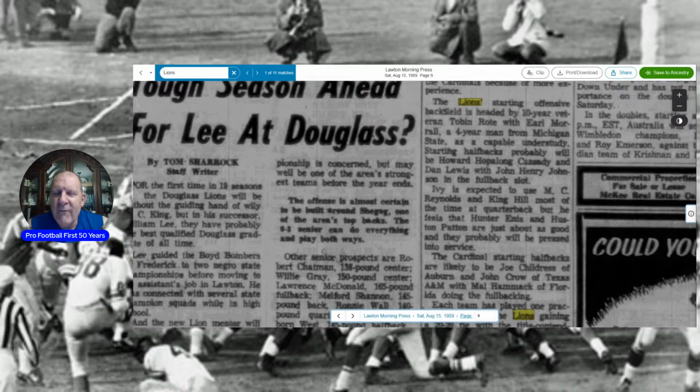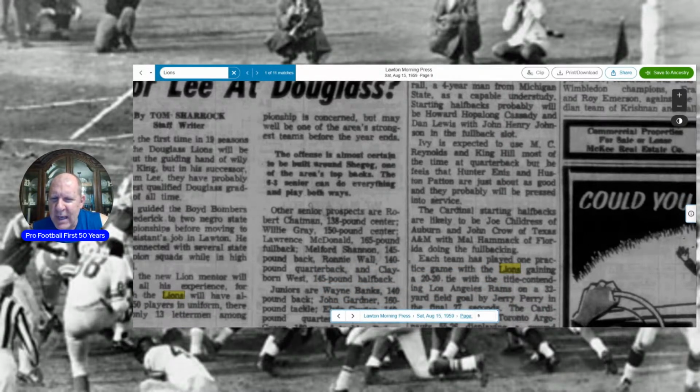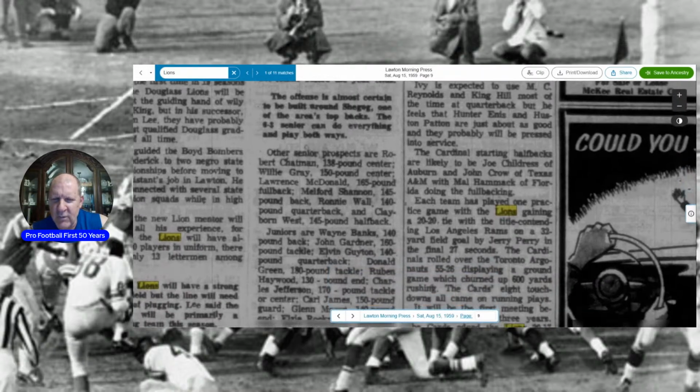The Lions' starting offensive backfield is headed by 10-year veteran Tobin Road, with Earl Morrall, a 4-year man from Michigan State, as a capable understudy. Starting halfbacks probably will be Howard Hopalong Cassidy and Dan Lewis, with John Henry Johnson in the fullback slot. Ivy expected to use MC Reynolds and King Hill most of the time at quarterback, but he feels that Hunter Ennis and Huston Patton are just about as good and probably will be pressed into service.